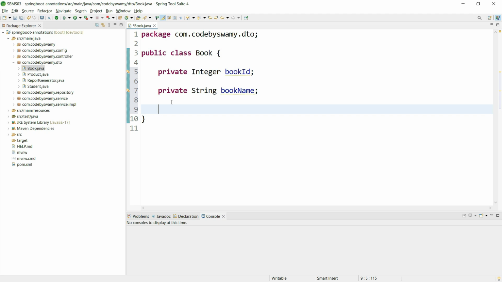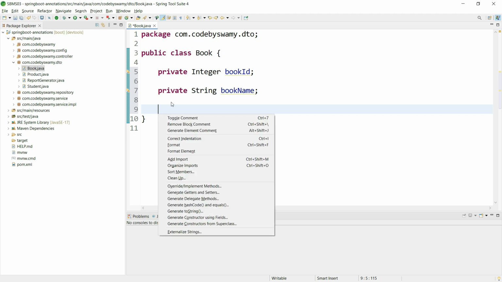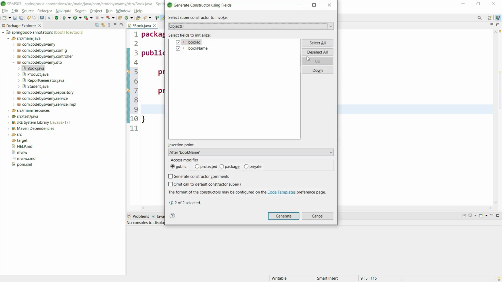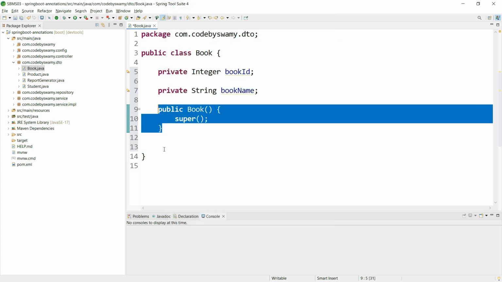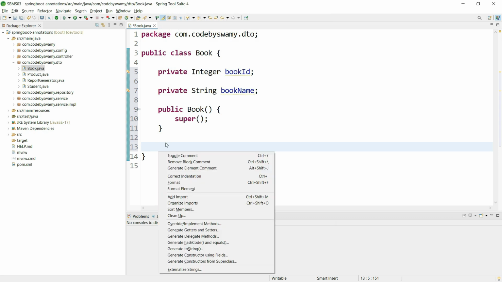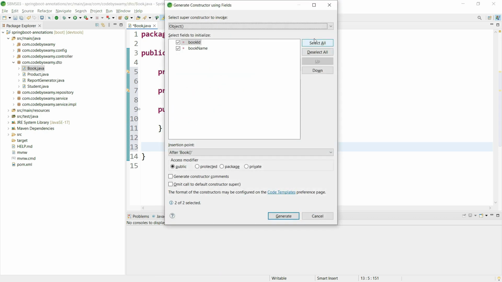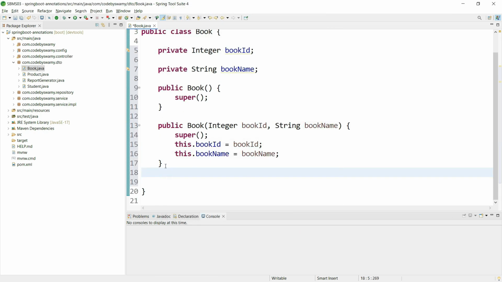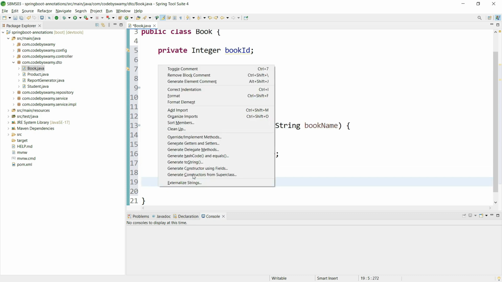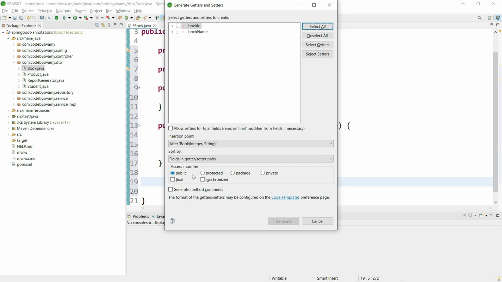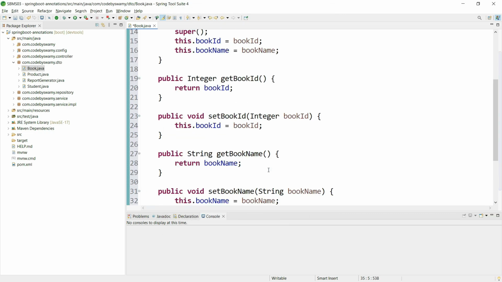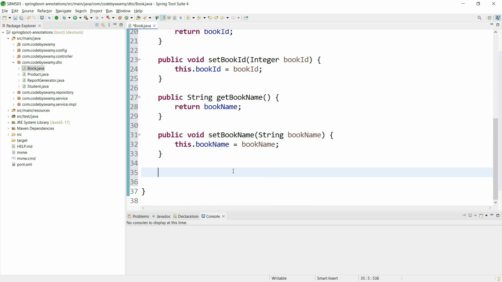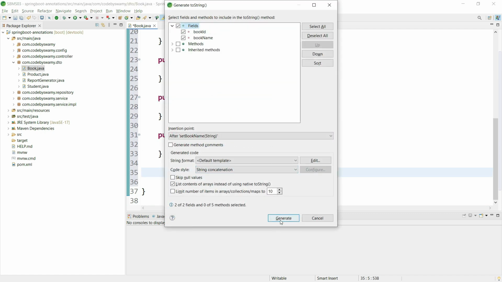For that, I will use some shortcut keys. Alt Shift S, click on O, deselect all, generate. This is the zero-argument constructor. Alt Shift S, click on O, select all, generate. This is the parameterized constructor. Alt Shift S, R, select all, click on generate. These are all getter and setter methods. Alt Shift S, S, generate.